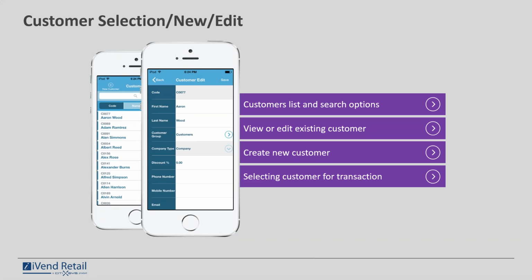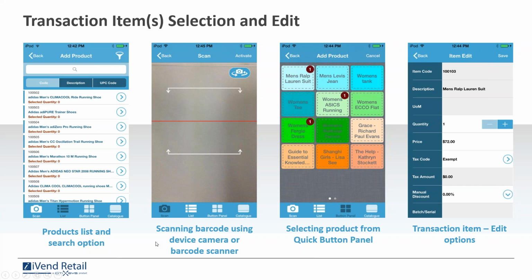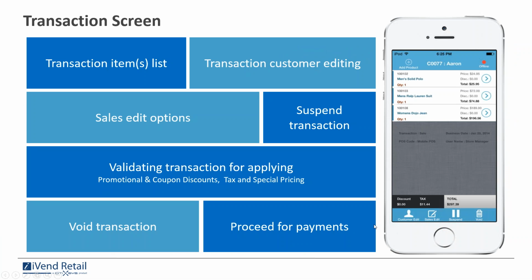Right. So, like I showed you, we can view and edit existing customers, create new customers, and also select a customer and then do an actual transaction. We can select items for the transaction, either by scanning using a barcode, using a device camera, or the actual barcode scanner, or clicking buttons, or we can also edit the actual line items of the item. So these are the different things that we can set over there, including either suspending or voiding transactions.